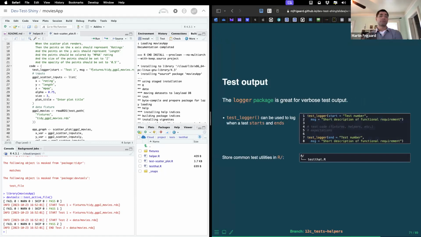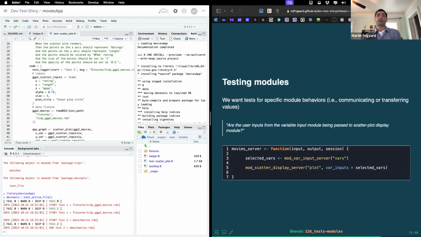Good point that I almost glossed over. If you are using a common test utility so often that you want to make sure it's part of the package, you can also just have a test utils and include that as part of the package.